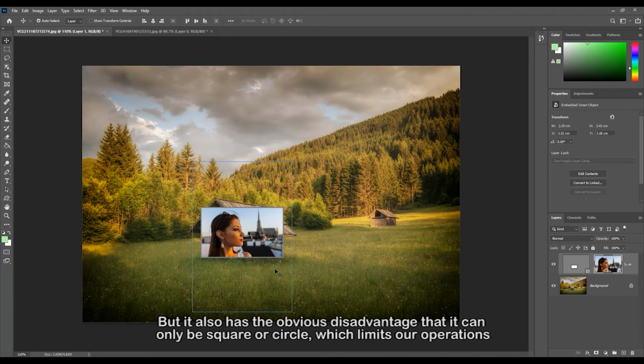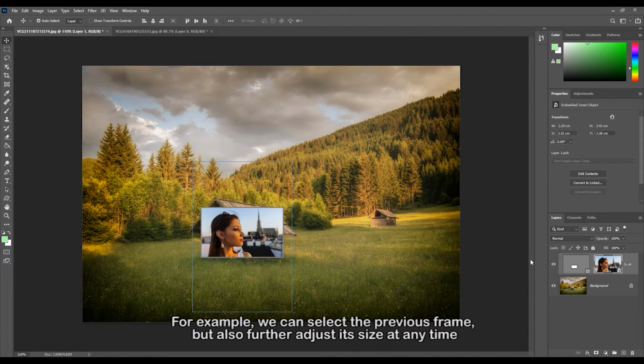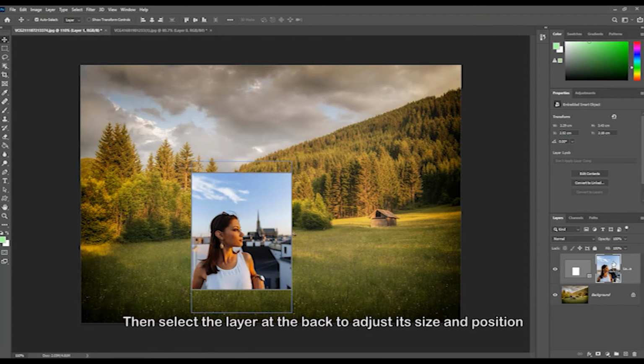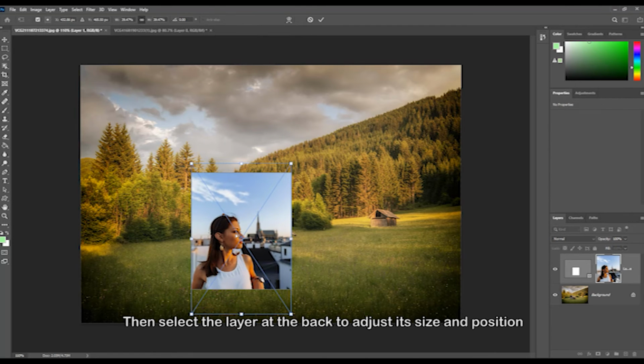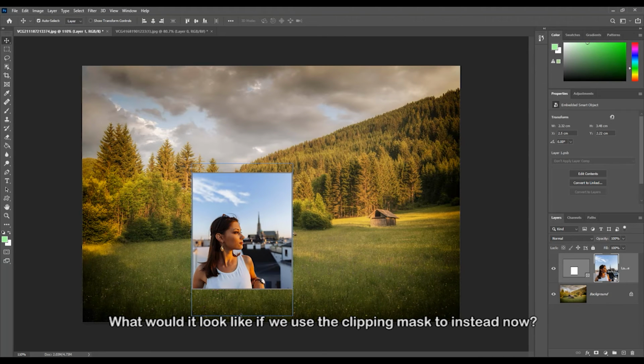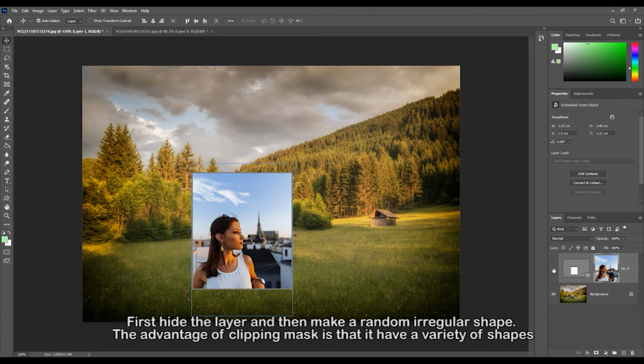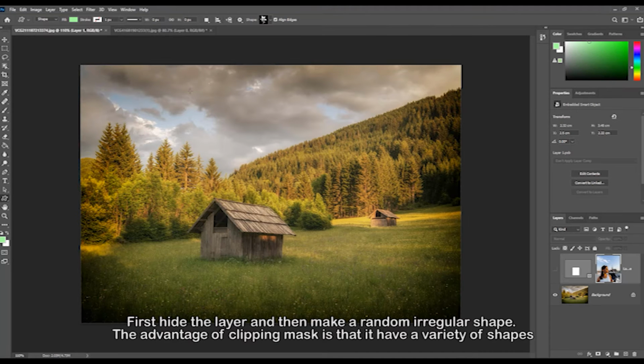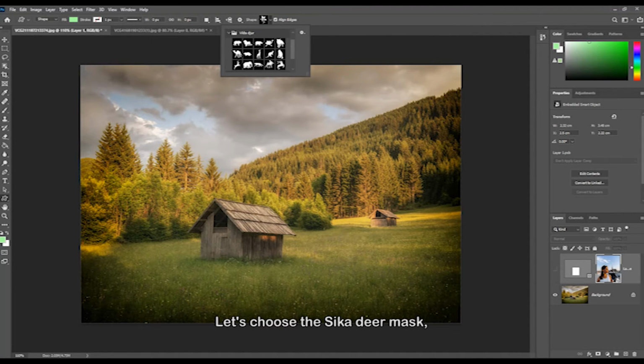But it also has the obvious disadvantage that it can only be square or circle, which limits our operations. For example, we can select the previous frame and further adjust its size at any time. Then select the layer at the back to adjust its size and position. What would it look like if we used the clipping mask instead? First, hide the layer and then make a random irregular shape. The advantage of the clipping mask is that it has a variety of shapes.